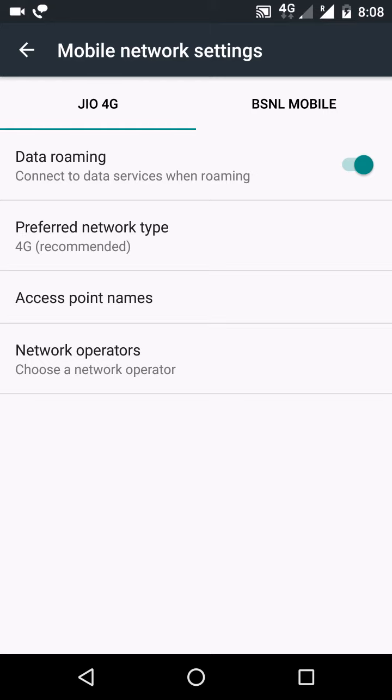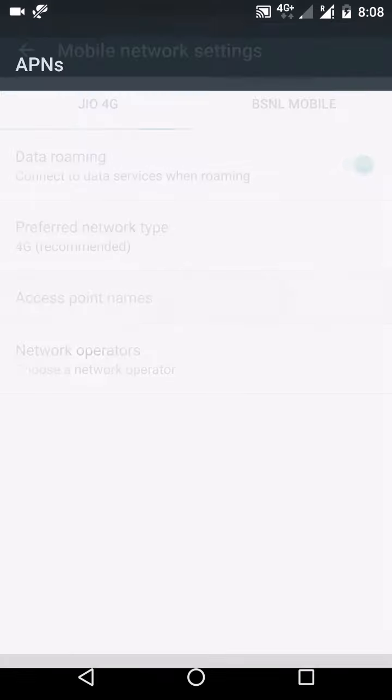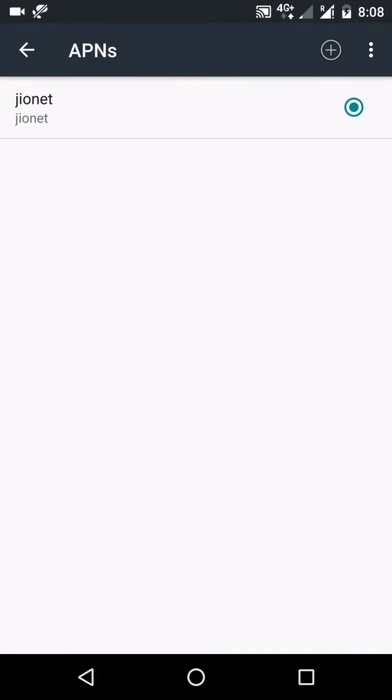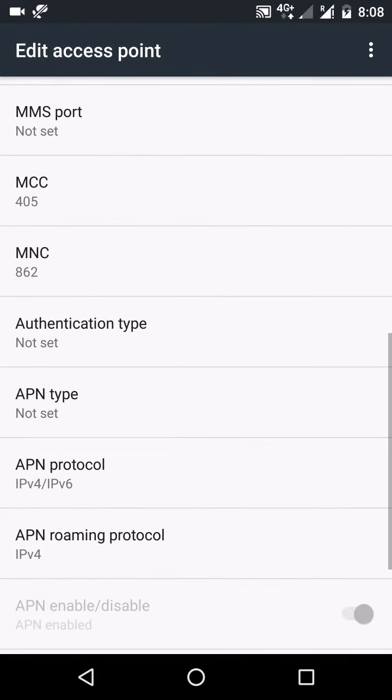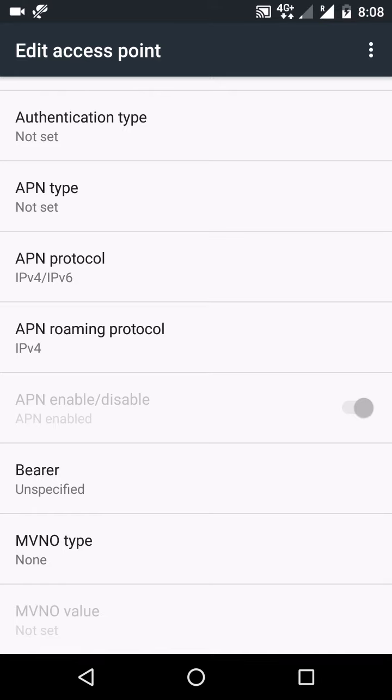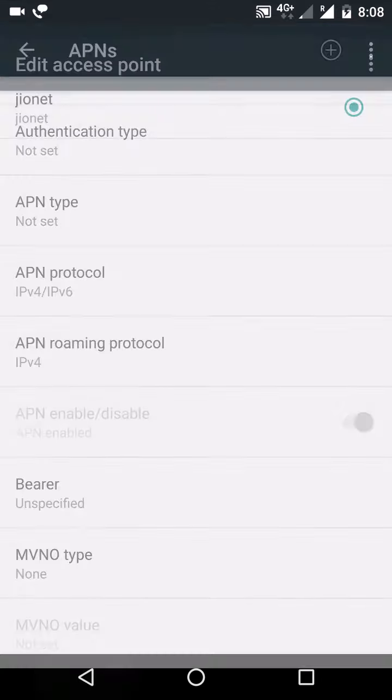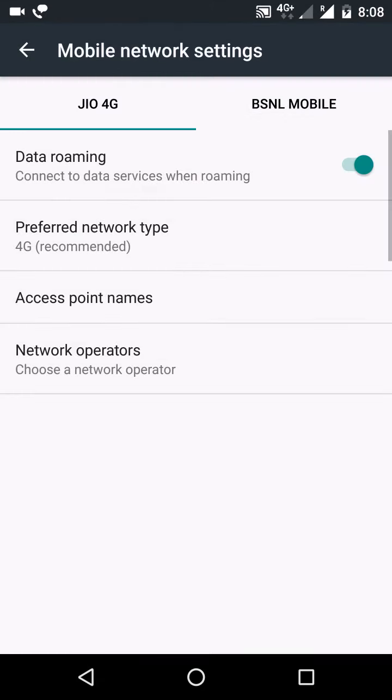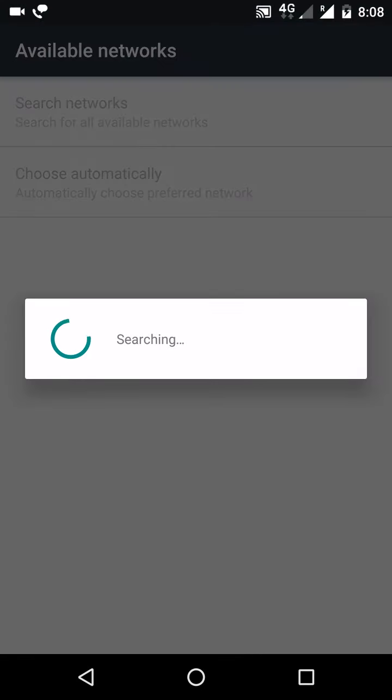You can easily check that by using the access point. If you choose access point, it will display one thing called GeoNet. In that you can see MCC, MNC and so on. It comes as part of the default, and the IPN, that is IPv4 and IPv6, is part of their configuration. And then moving on to network operators.